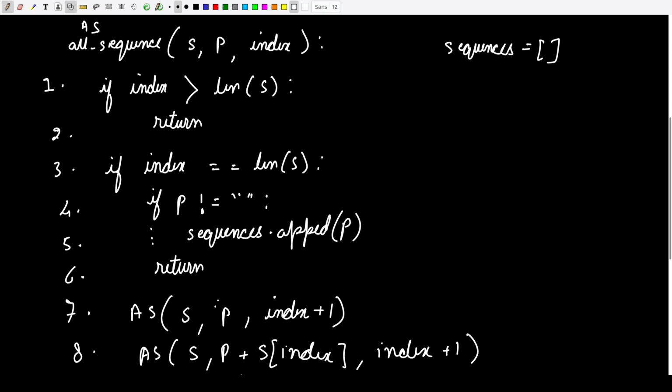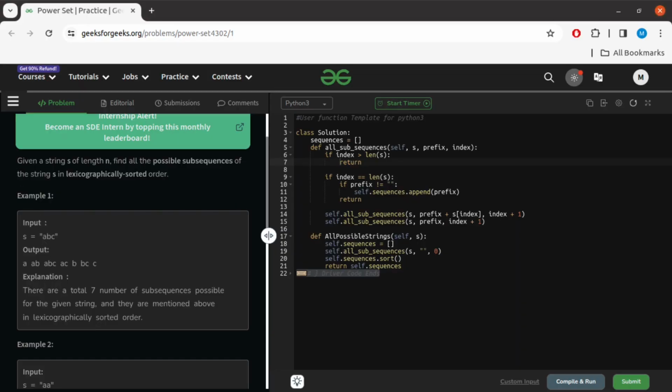So that's from the discussion, folks. Now let us go back to our coding section and see how we will be able to code it. So the code looks something like this. We will have a sequences list with us, initially an empty list, and then we are generating all possible sequences here. The prefix is empty as of now, and the index we are starting from 0.